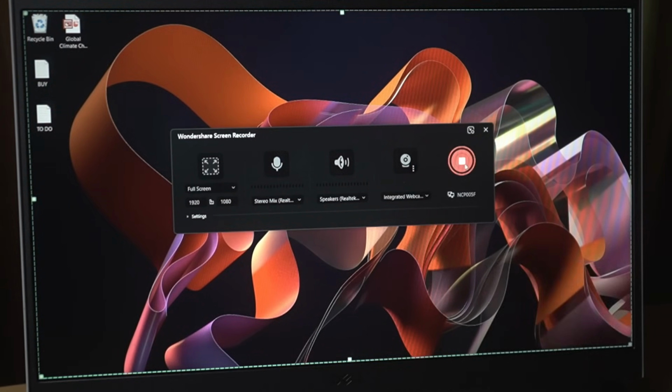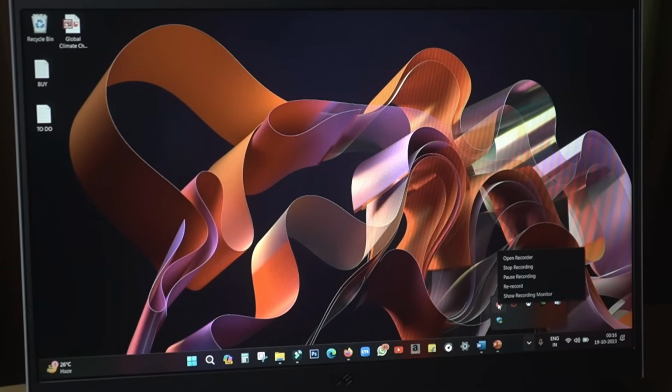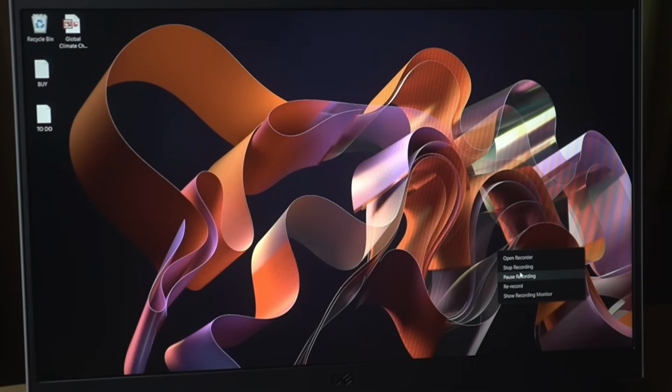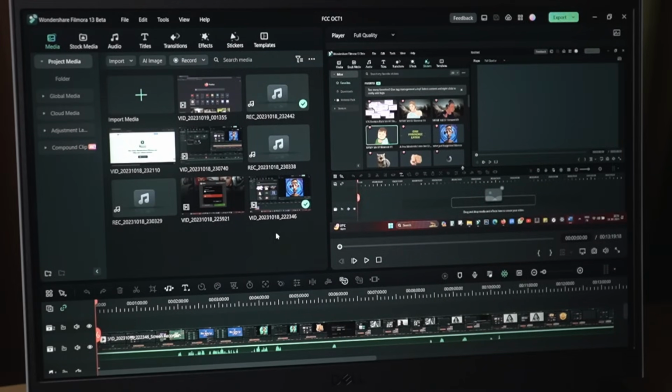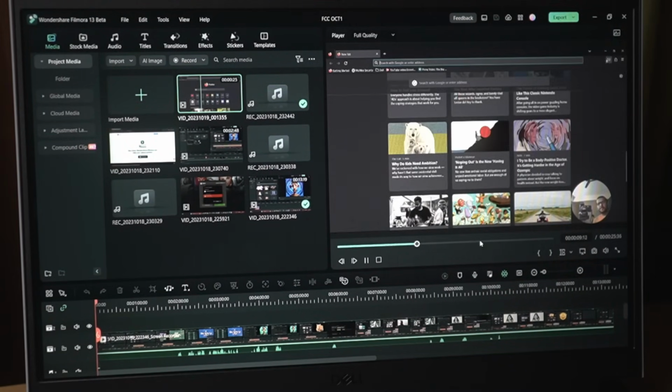When all set, start recording the PC screen. When you are done, you can stop or pause the recording from here. Once you stop recording, the recorded footage will be added to the media tab of your Filmora editor.